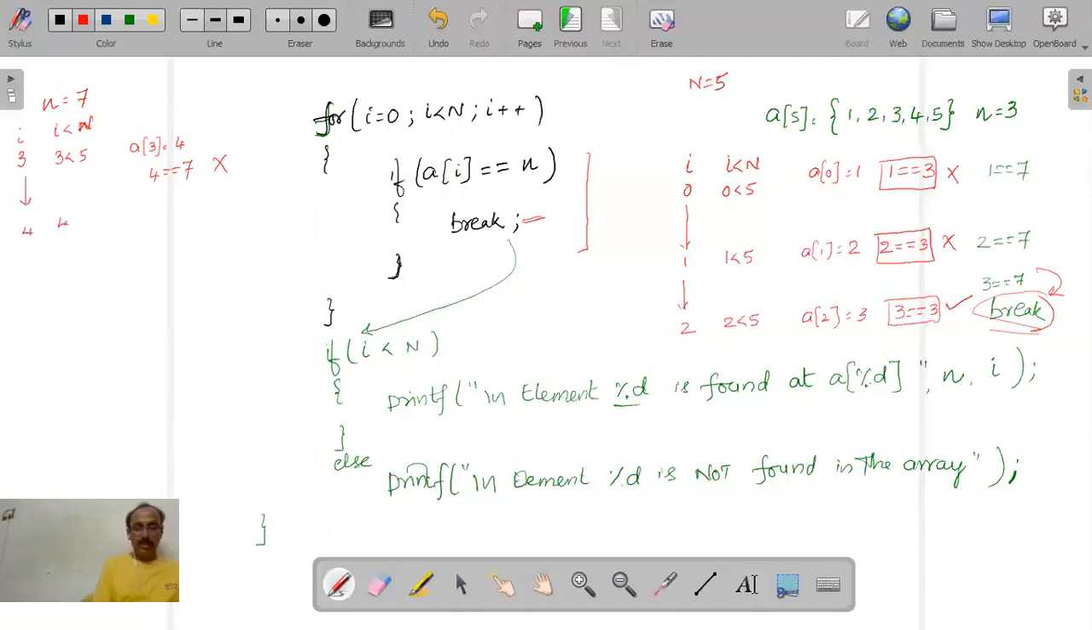I is 4. 4 less than 5, which is true. So a of 4. A of 4 is 5. What am I supposed to check? 5 double equal to 7, which is also false. Increment the value of I. I is 5. 5 less than 5.